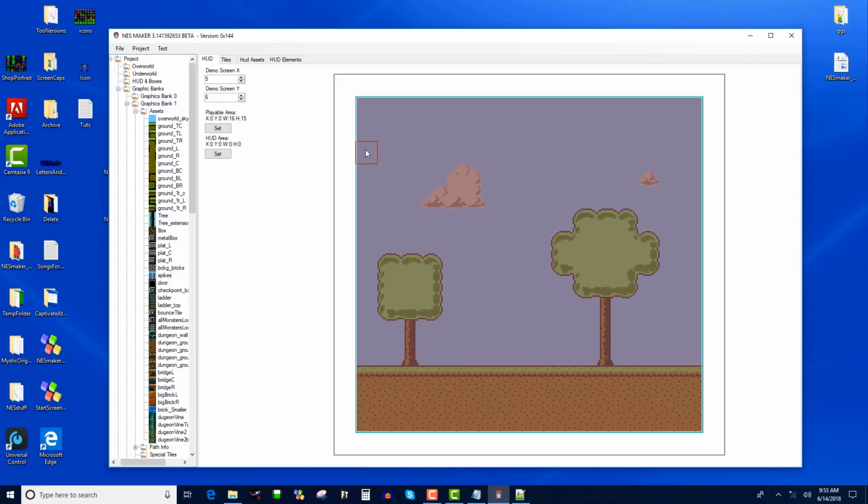And now I can set up a playable area and a HUD area. So I'll call this my playable area, and I'll set that as a playable area. And I'll call this my HUD area. Now, one thing to note, you do lose this first row of 8x8. So really this will be my HUD area. A lot of TVs cut this off. So this will really be a very thin HUD, but that's okay.